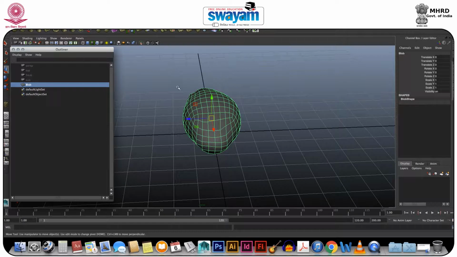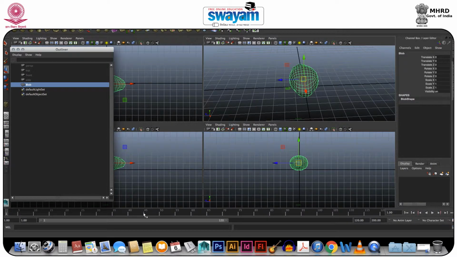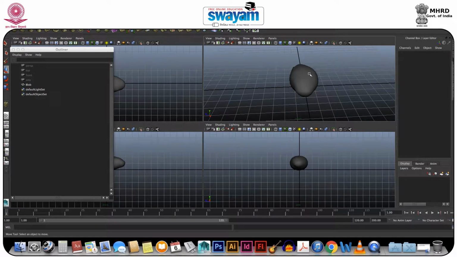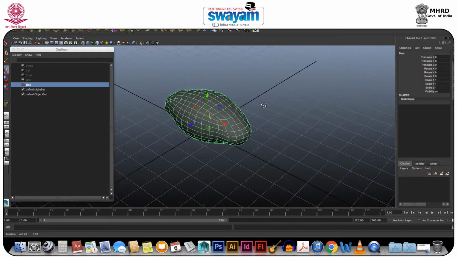So now I will select this file in my outliner, and here I have the blob. These all are for the 4 views of Maya. As you can see here, these are all 4 views of Maya. So here is the default light which is attracting over the surface and the viewport. There is the default object set. So this is called the object set tool, so we don't have to look at it. So we will focus mainly on the work.